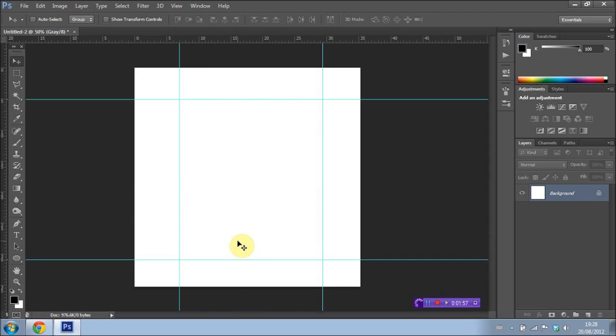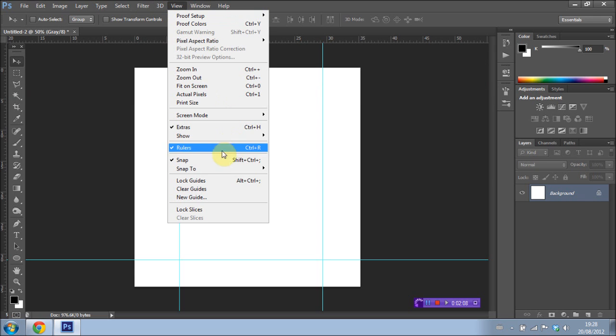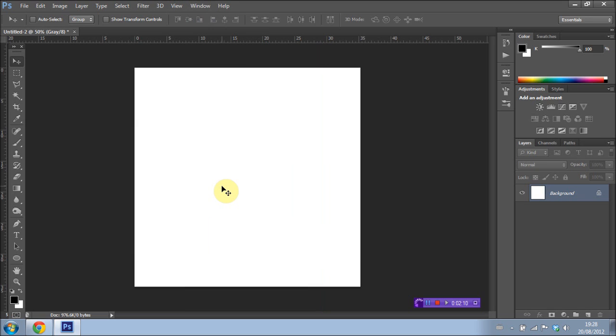Now, the way that you get rid of guides is either click on them, just like that, you'll see that icon pop up, drag them back up to the ruler and they'll disappear, or alternatively, you can go up to View and you can go to Clear Guides, just like that.